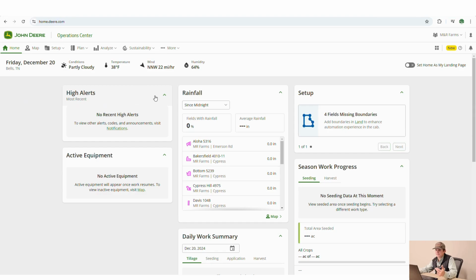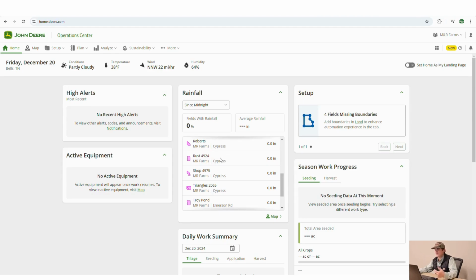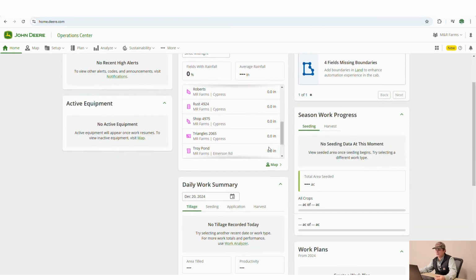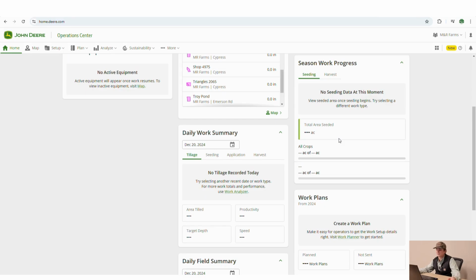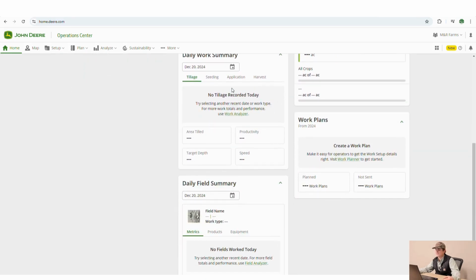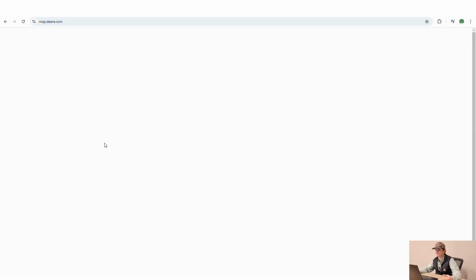From here, you'll be able to see any machines with alerts. You'll be able to see here in the center, this is Deere's new rainfall gauge. You can see which fields got rain overnight, how much rain on each field. Over here on the left, you'll be able to see any active equipment, any machines that are running, any machines that are idling. On the right, you have season work progress. That'll show you how much of your total goal you have accomplished and how much you lack until you get done. Down here at the bottom, you have your daily work summary. That'll show you during planting or harvest, you'll be able to see how much you've actually got done in a day, what you could do to better yourself to actually get more done in a day's time.